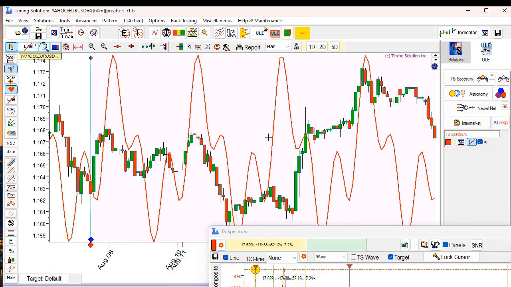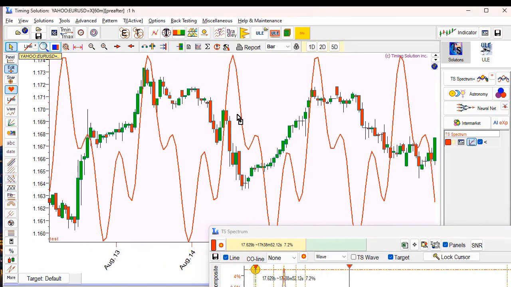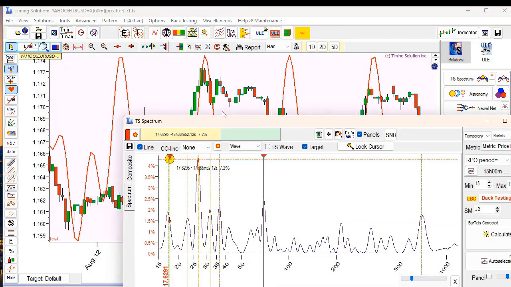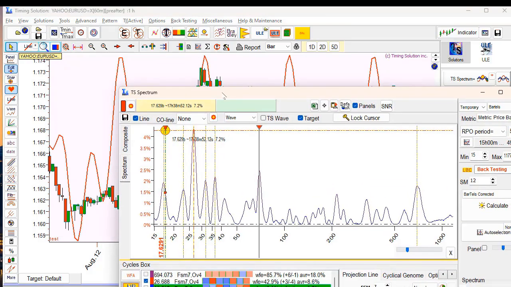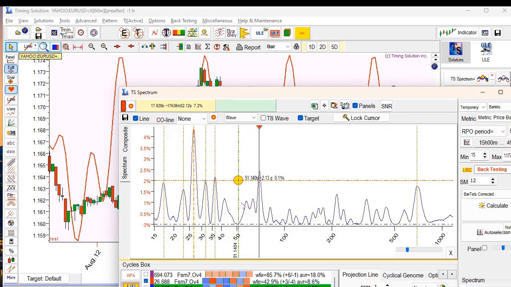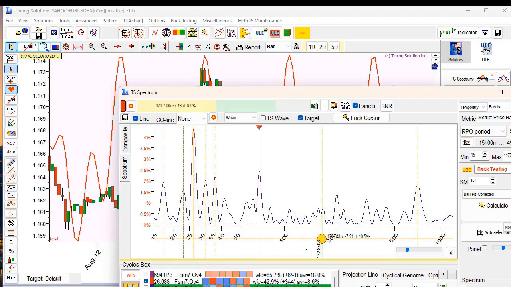So this cycle works. But in any case, in a few days, you need to recalculate the spectrum because you will get other cycles. These cycles will not work forever. They work several days, and after that we need to recalculate everything and analyze other models.